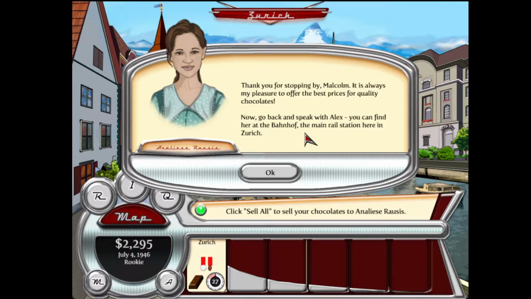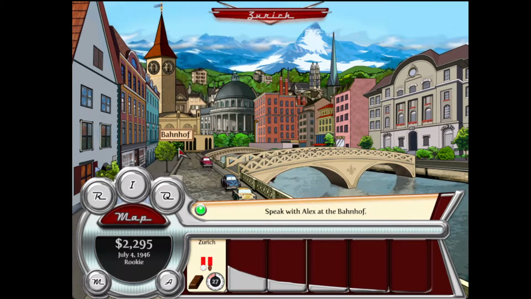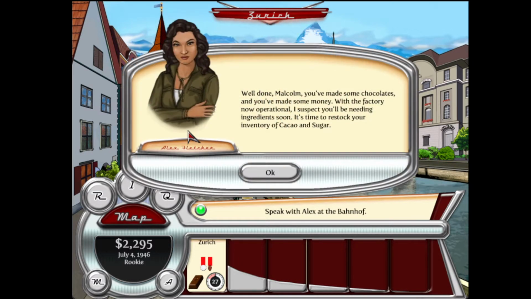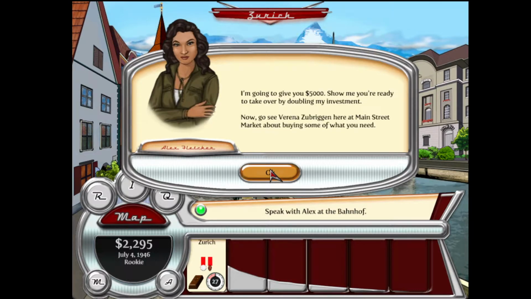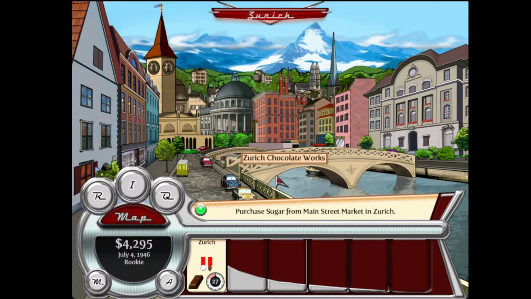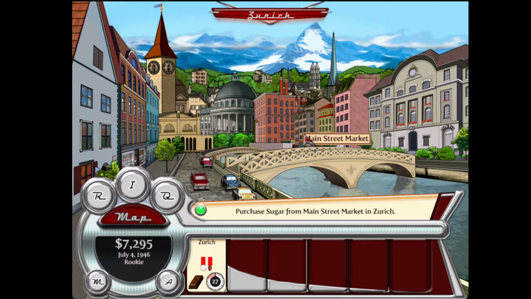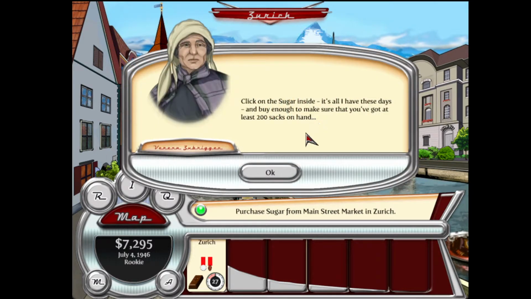Okay. Now they want me to go see Alex at the train station, which is about, yep. Okay, so now I need to restock cacao and sugar. All right, so in Zurich I can buy sugar, but I cannot buy cacao. So let's go over and buy sugar from the main street market.